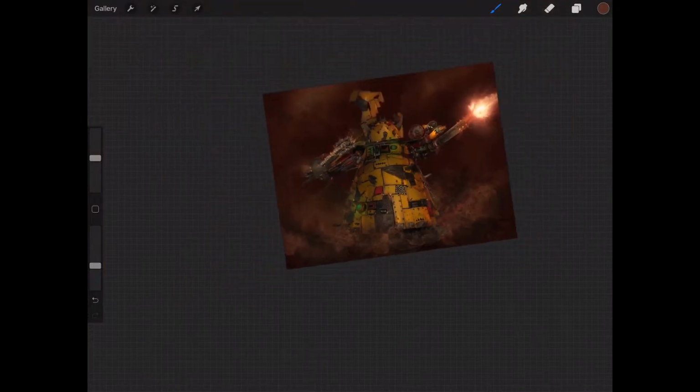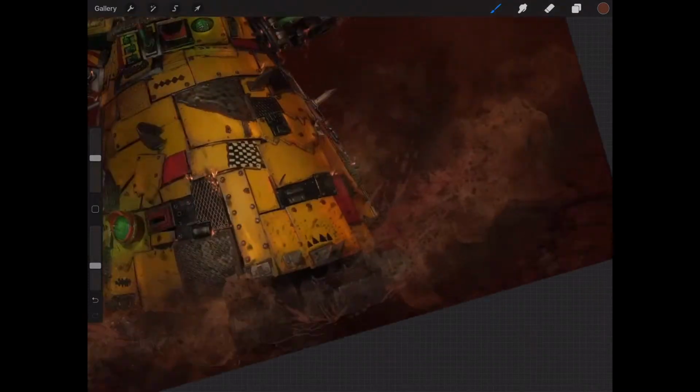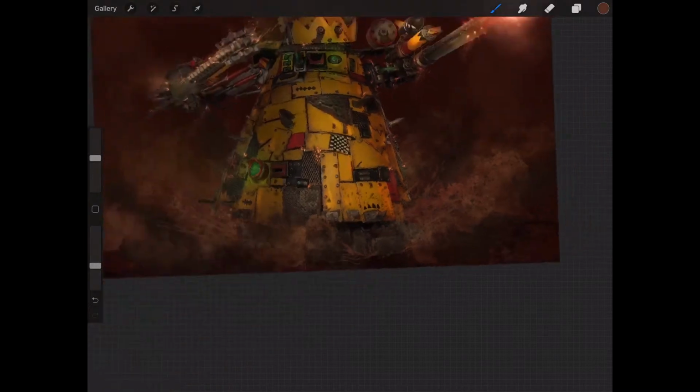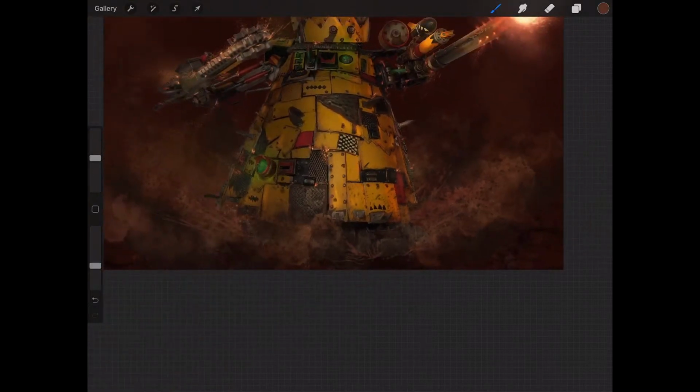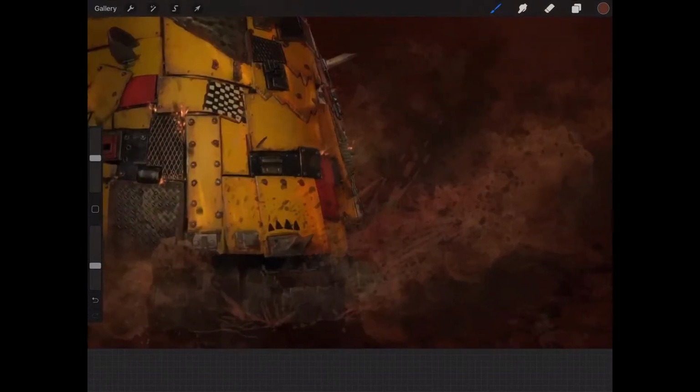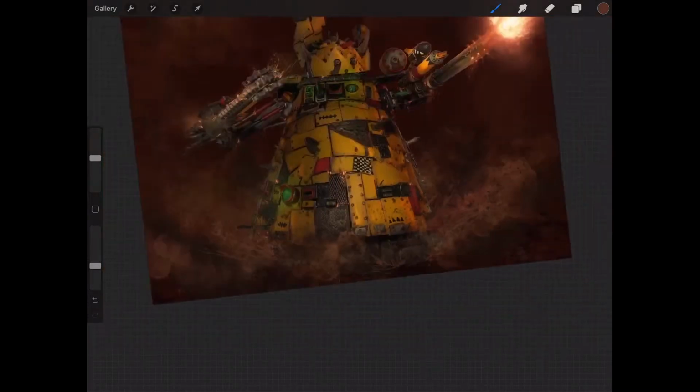I'm just trying to put in almost like speed lines. I want to emphasize that foot coming down. This thing is so huge and bulky, I want to try to give it some sense of motion. So you're trying to trick someone's eye into seeing motion where there is none.